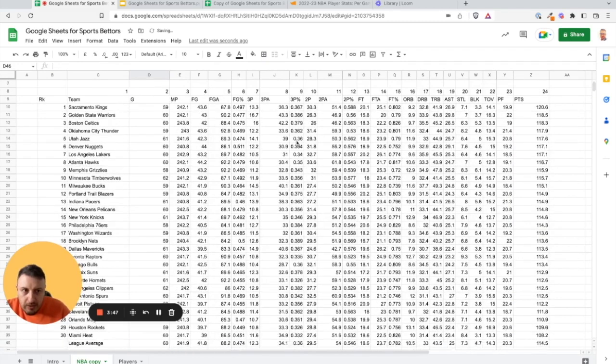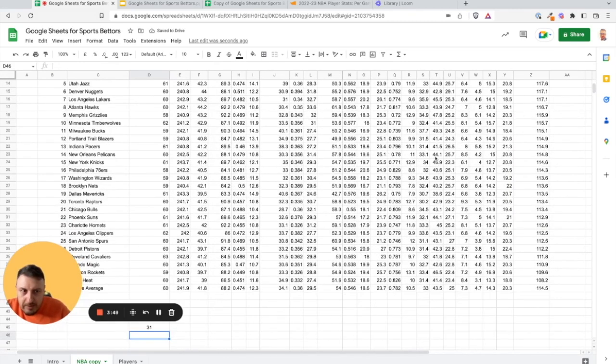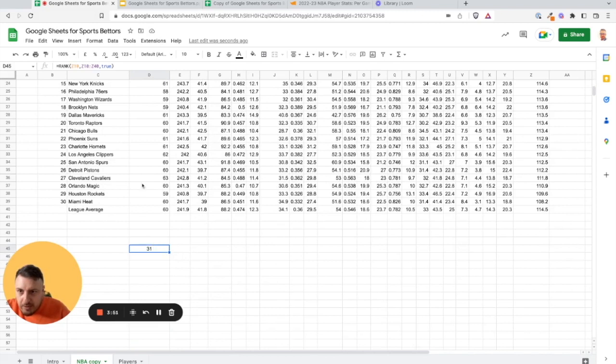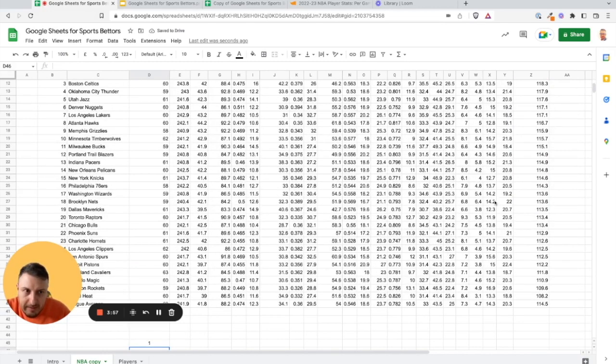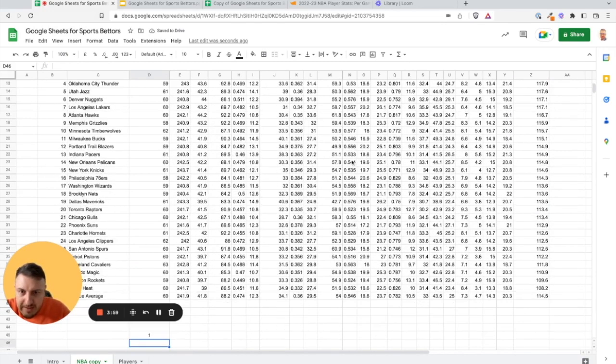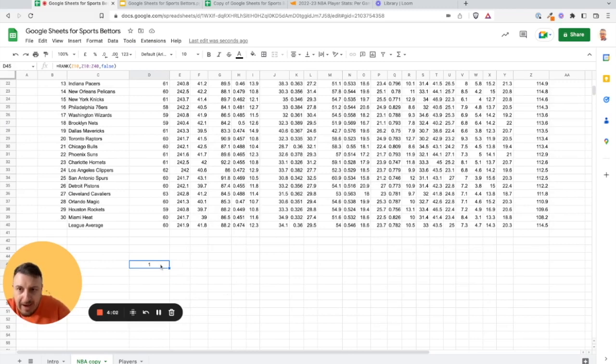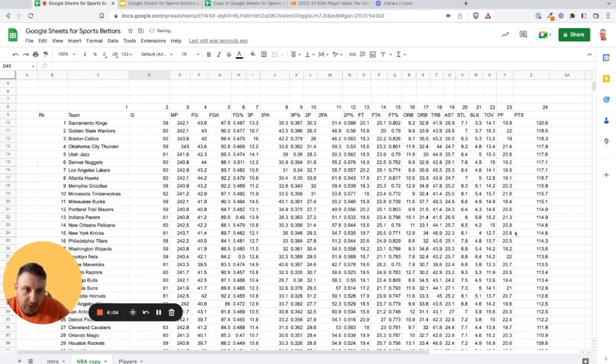Okay, so I need to change back to false, because we want the team with the most points to be number one. Okay, and I can do this here. So I will show you how to rank all the teams. I can type here rank, points for example.